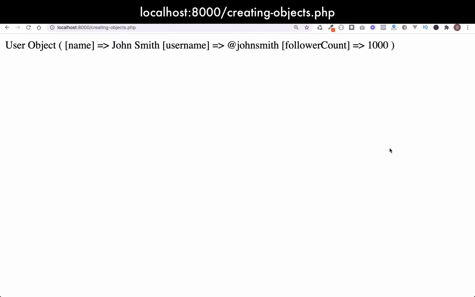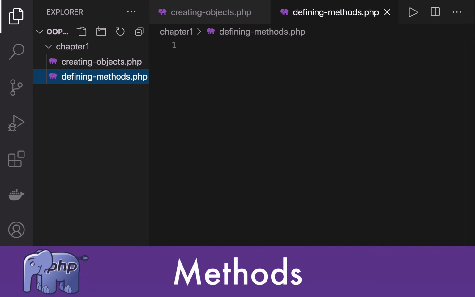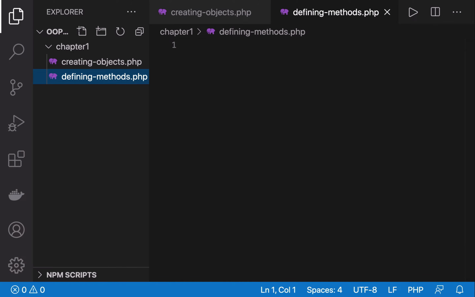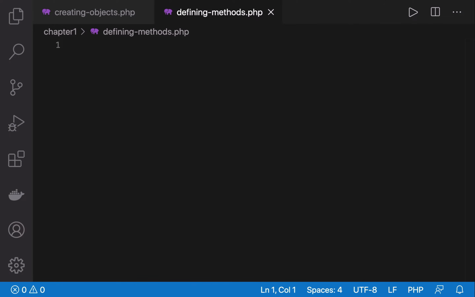is 1000. In the previous recording, we had a look at what objects are, and we established that objects could hold pieces of data which were referred to as properties. In this one, we're going to have a look at object functionality. When you add functions to an object, we call them methods, and that's what we're going to do in this recording. So I'm in exactly the same folder as where I left off in the previous recording, but I've created a new PHP file called defining methods, and for now just create opening PHP tags.